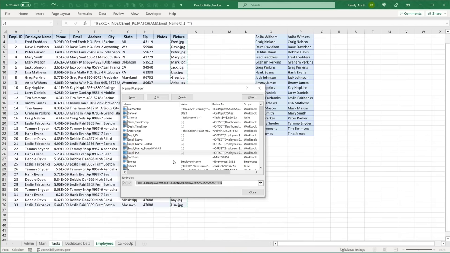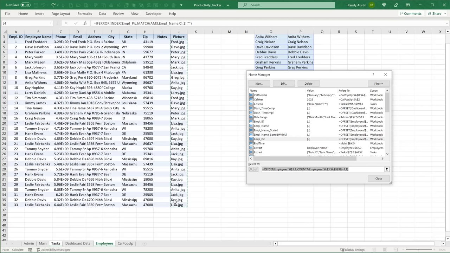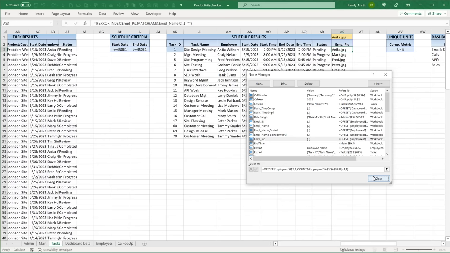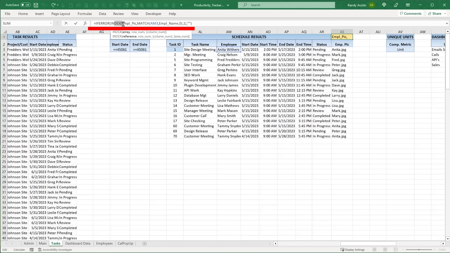So I'm going to INDEX this named range and use MATCH. I'm going to match the employee name. If it's found, it's going to return that picture. I'm going to take that formula and put it right up here. Here it is. We're going to index the employee picture, and we're going to match it based on whatever the employee name is at AM3. It's a single column. If there's an error, it's going to return blank.